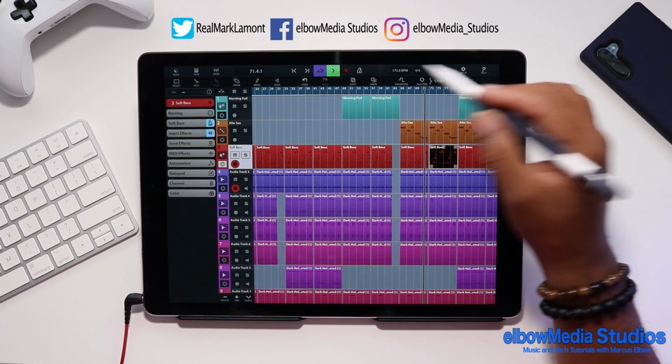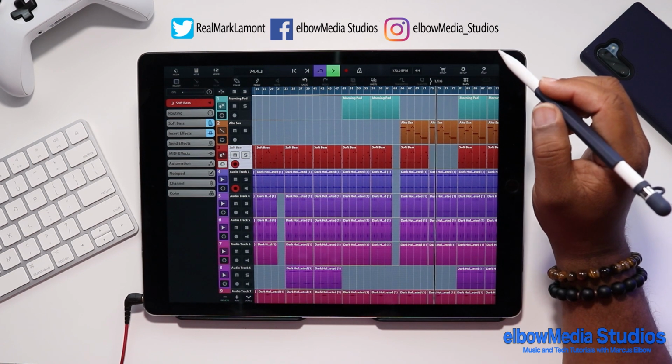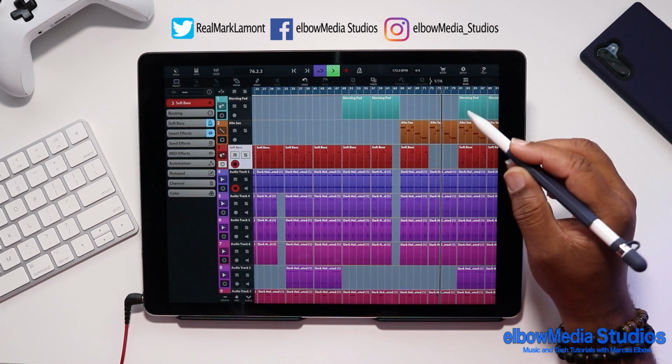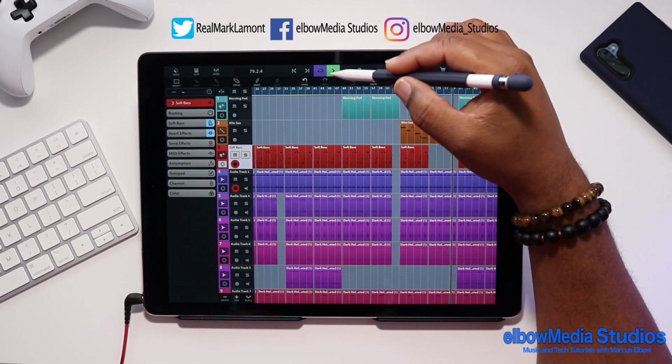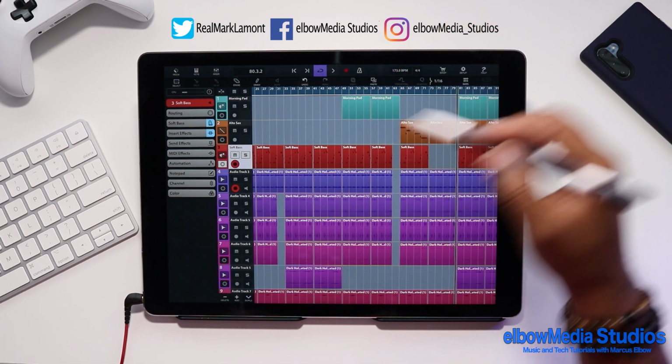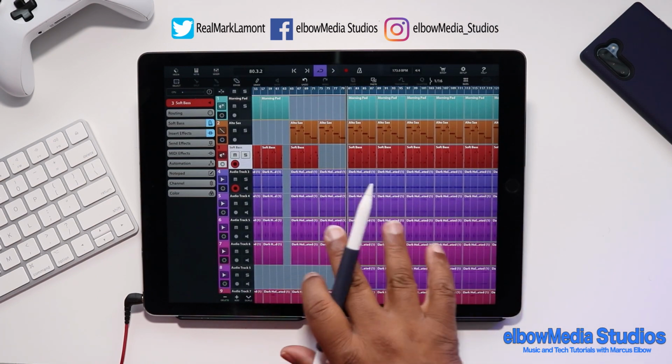We can even drop that bass right here, and start dropping sounds as we get close to that area. I like that right there. Okay, so right now I'm kind of liking where we're at right there.